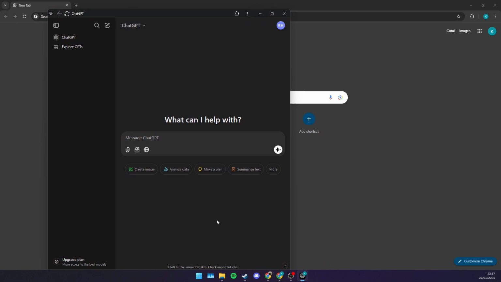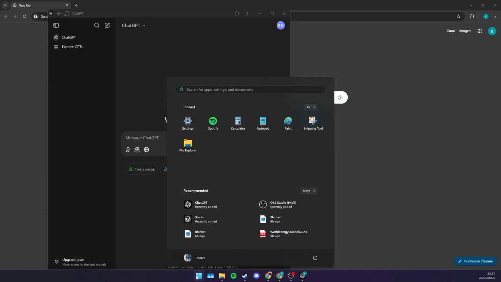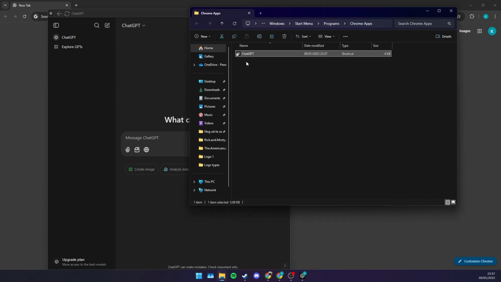Personally, I've pinned the app to my taskbar since I use it quite often. If you prefer to have it as a desktop shortcut, press the Windows key and then right-click ChatGPT, select Open File Location, then move the file to your desktop.